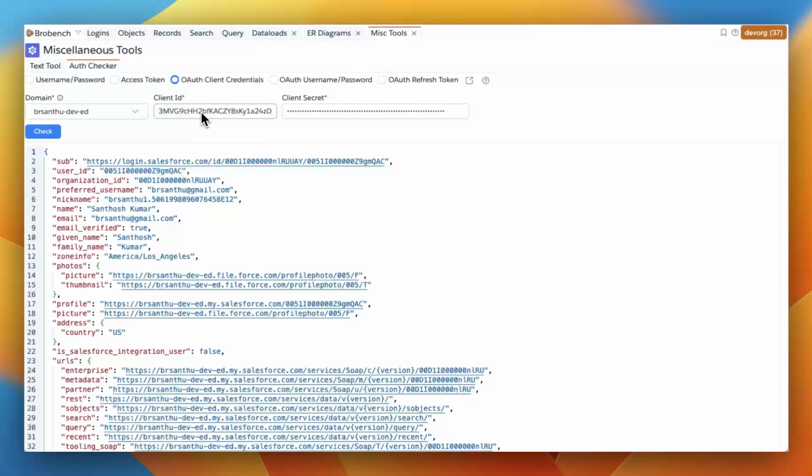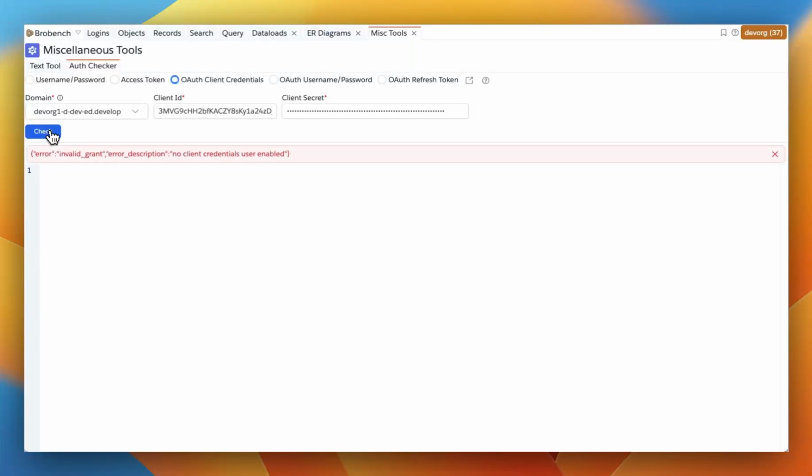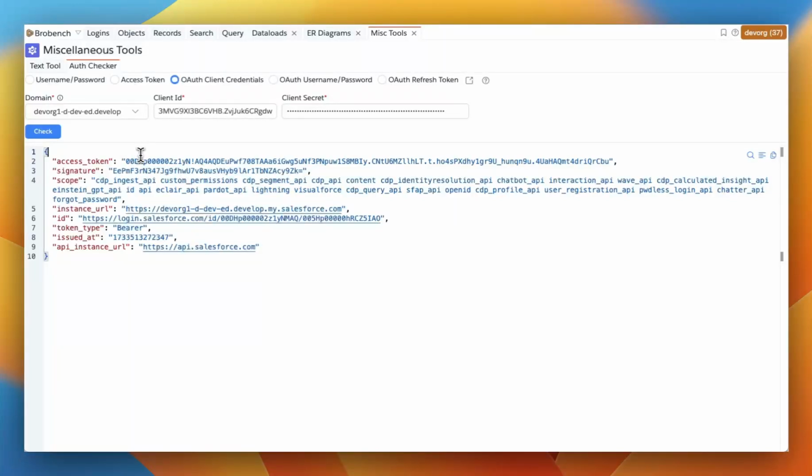In this case, we have filled in the client ID and the client secret, so that is applicable for this particular domain. Okay, so there's a different dev org. If you go and check it, no client user enabled. So I think I have to enter a correct one. Let's see if I can enter the correct client ID and client secret and make that work. Still it is showing as invalid. Okay, so now it comes back with this information.